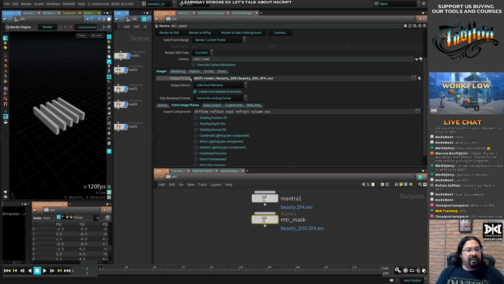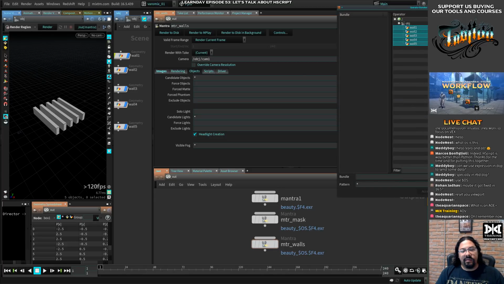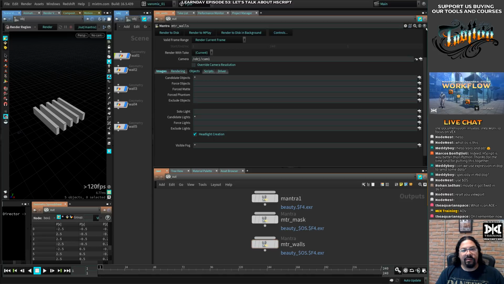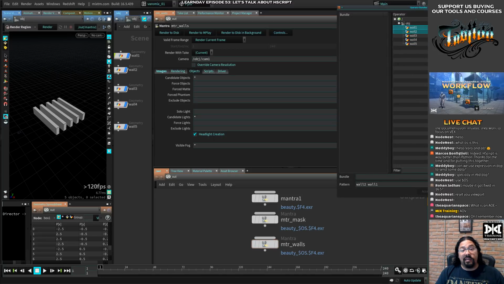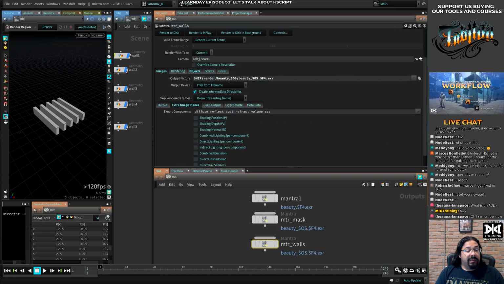If you middle click here, you can see it's gonna get the name of the node here as well. This means that if you copy this node and you're gonna render, let's say, the walls with this node, let's say I'm gonna render wall 1 and 2, that's gonna be automatically named as well here. It's going to create a folder with this name, and it's gonna create the same name for the files there.